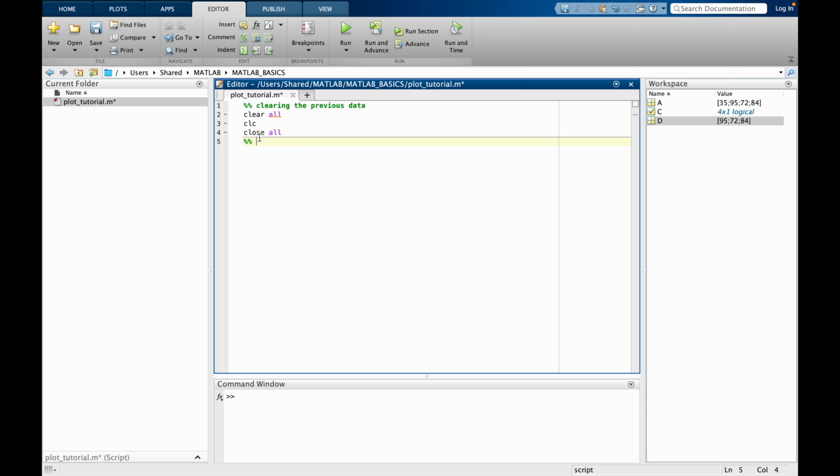Now we will start a new section. Here we will be creating the data. So this is the data creation.